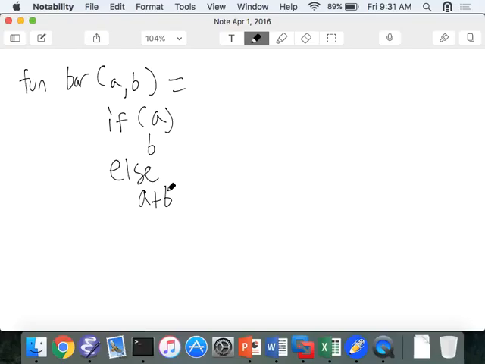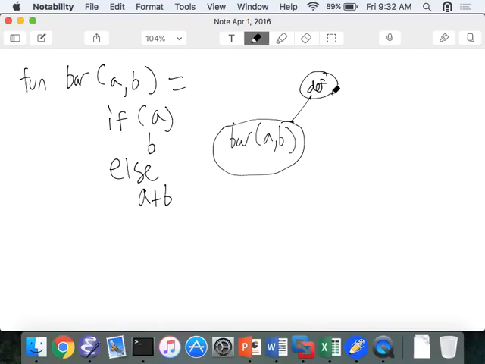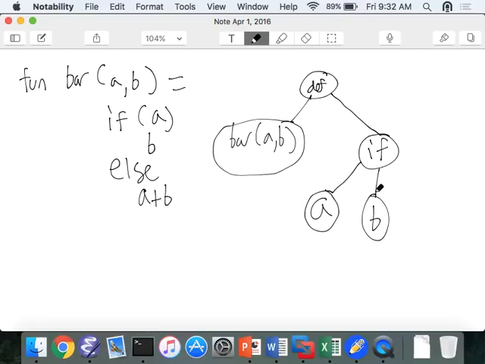You draw the tree. So what's the topmost node of this tree going to be? Def. And the left child? Bar. Yes. My tree drawing is not the best today. All right. And the right child? The if? Yep. Right. So then what's the leftmost child going to be? What's the condition? And then the true branch? And then the false branch? Plus.